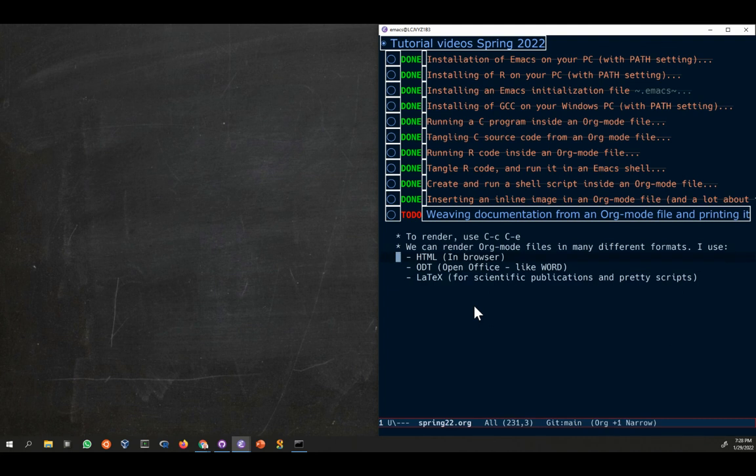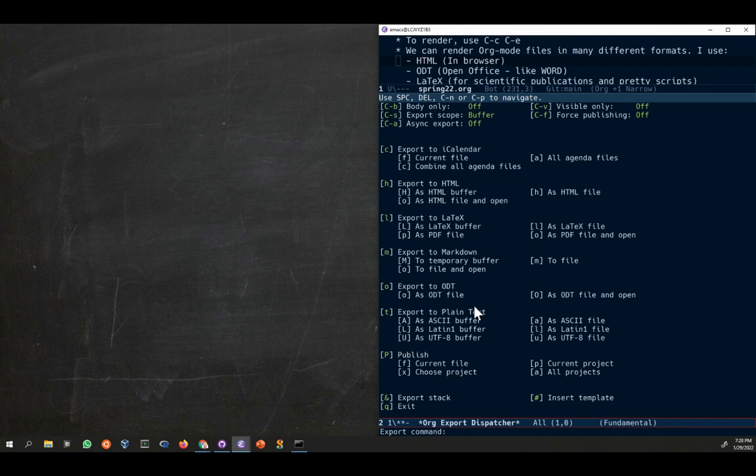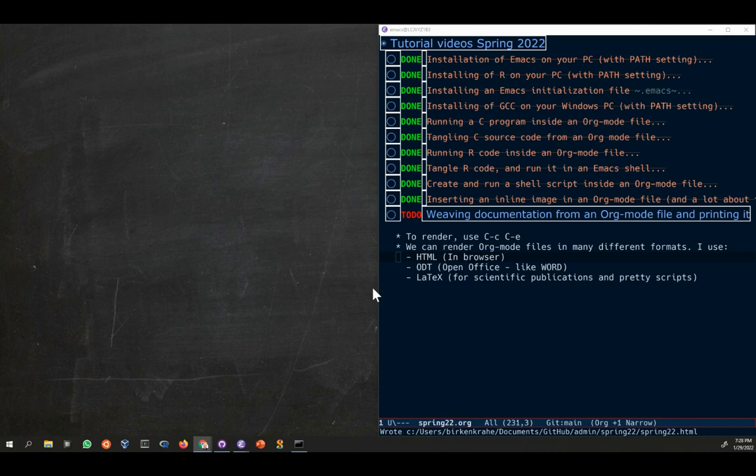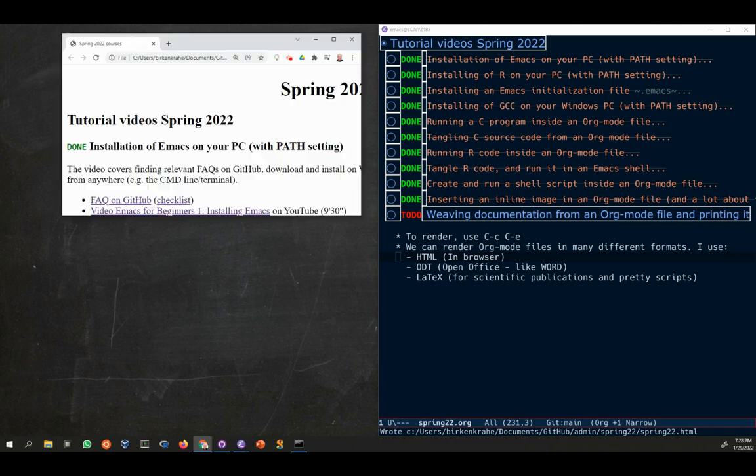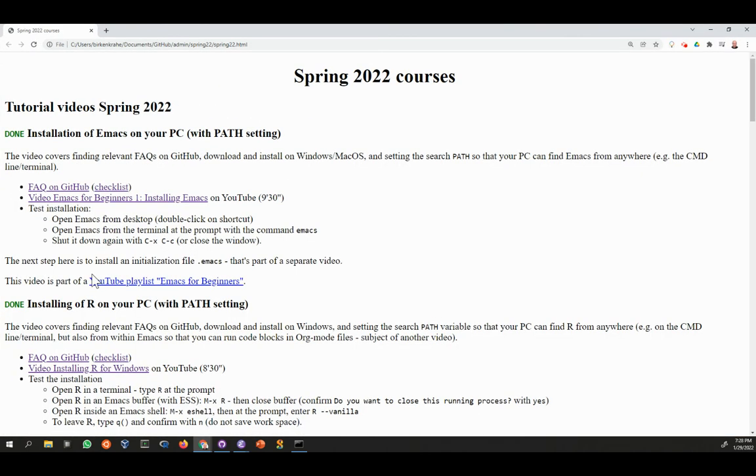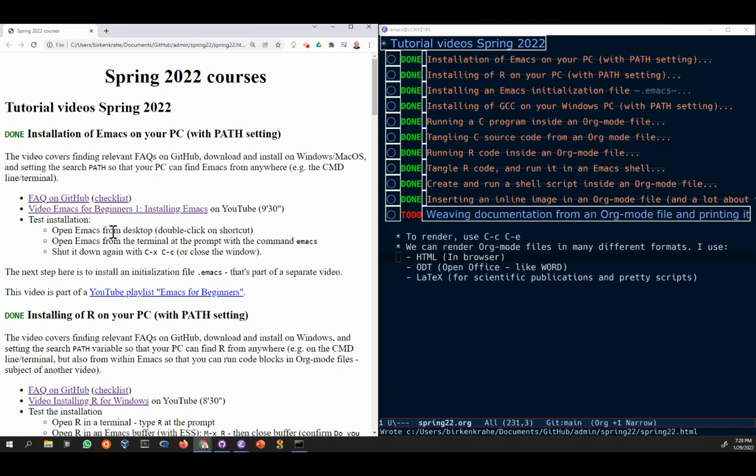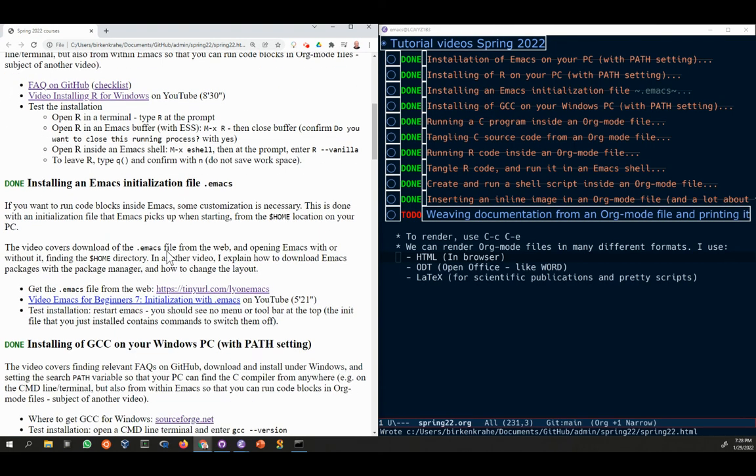So I type Ctrl+X, Ctrl+E, I get to the dispatcher, and I type H for export to HTML, and then simply O for open it, HO. And this opens a buffer, a browser in my other screen. I'm going to copy it over here. Here's the screen, and this is very nicely formatted.